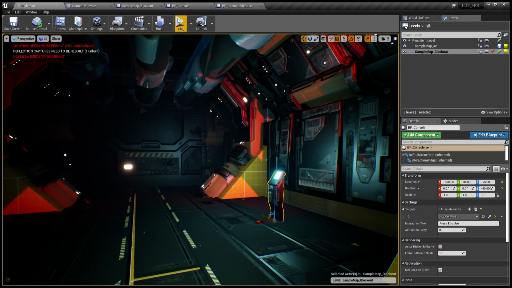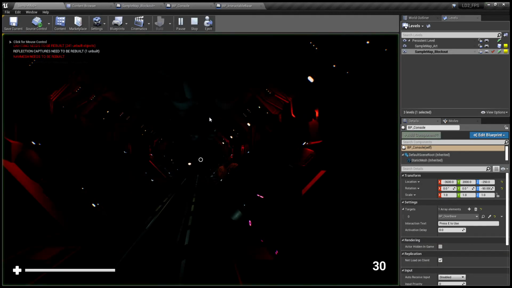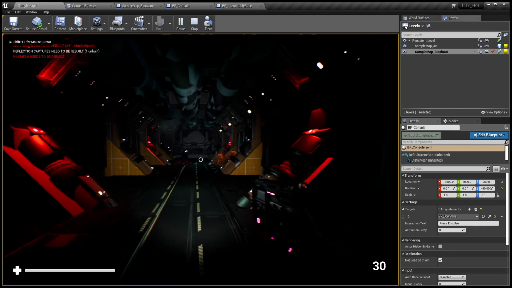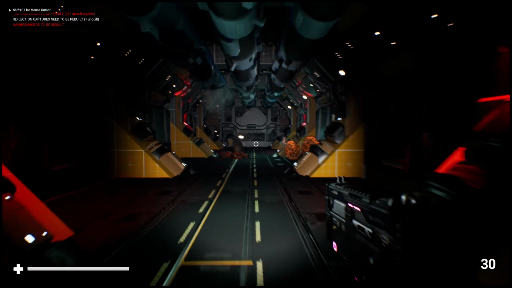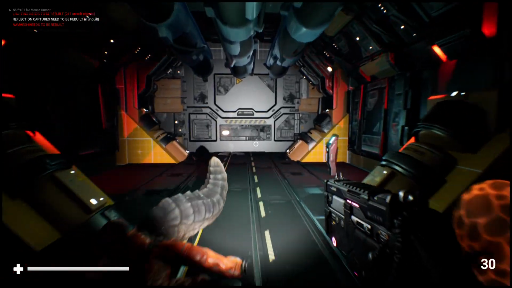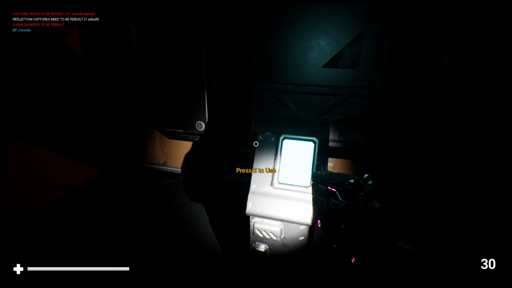So let's go ahead and test this out. I disabled the trigger on the other side of the door that we were using last time. So let's go up to it and use it.